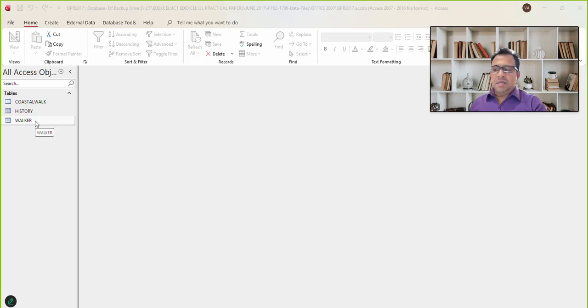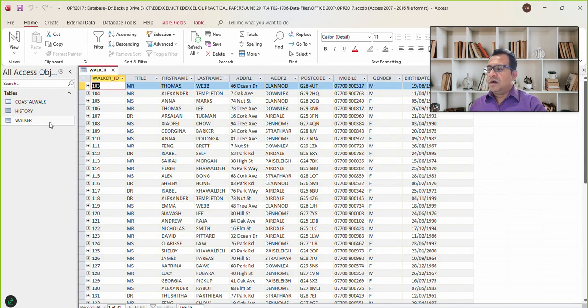First, I'm going to open the walkers table. Take the cursor to the left pane, double click the walkers table. It displays all the fields, that means the columns, and it mentions 31 records in the table at the bottom of the table. I want to select only a few things. I'll show you some questions, and based on that, we are trying to create some queries.